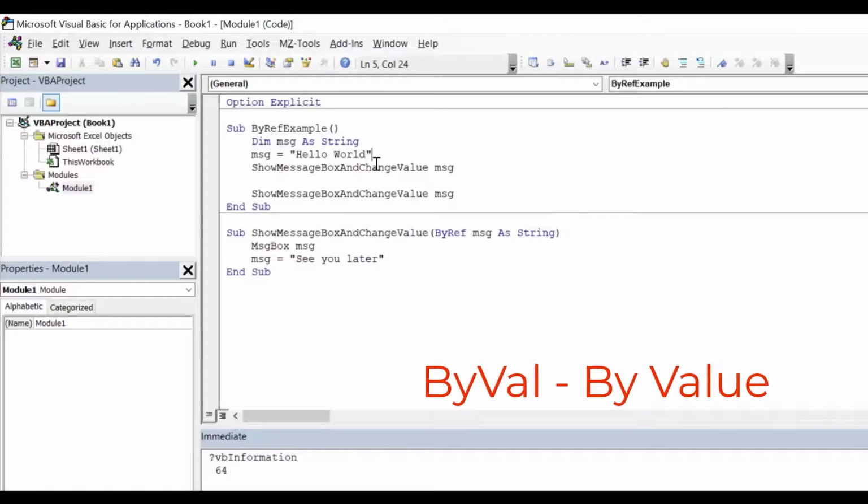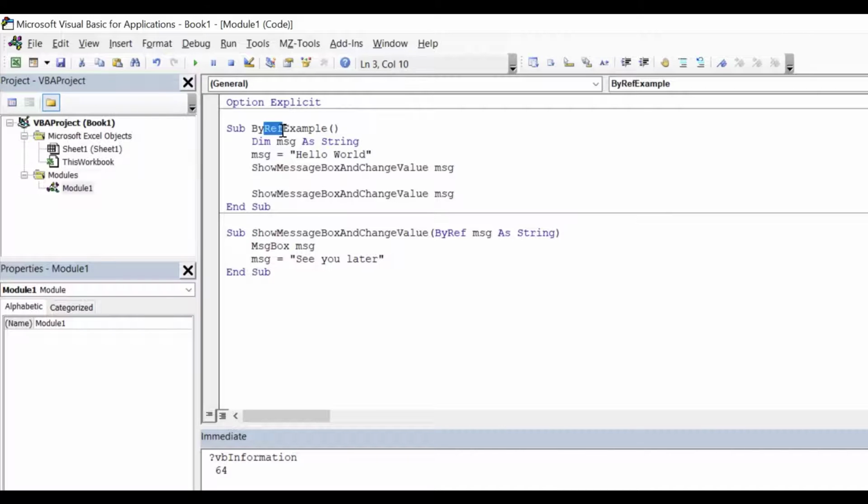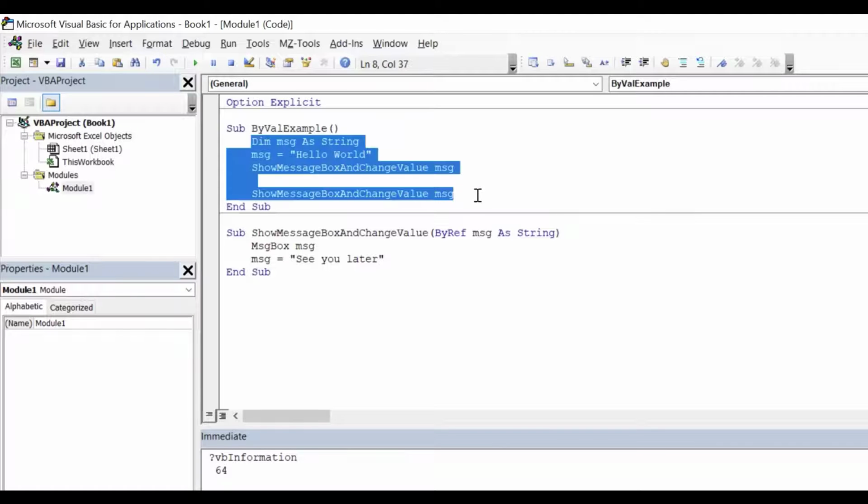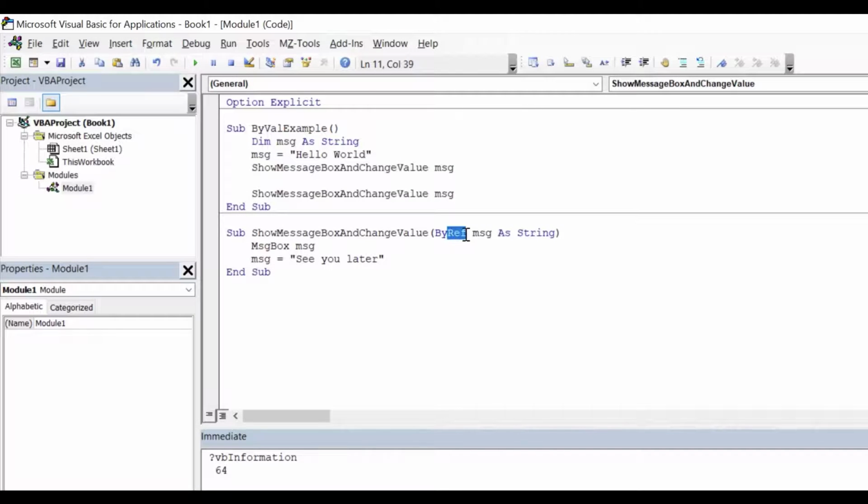ByVal stands for by value. Unlike ByRef, ByVal transmits the value, which means that the value will not get modified. Let's understand this using an example. I'm going to change this to ByVal example. Everything else remains the same. Here, instead of ByRef, I use ByVal. Now, when I run this message, see what happens.